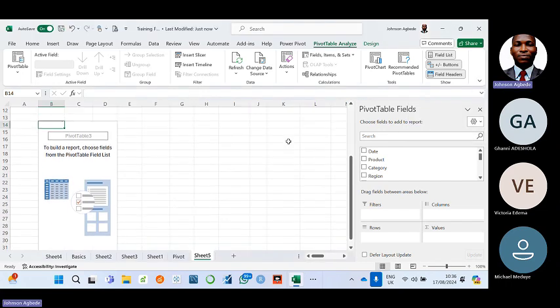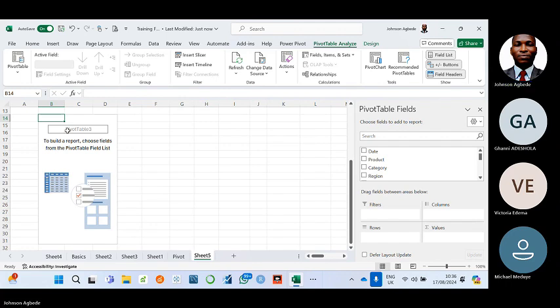Now, this is an empty pivot table. I want to analyze my total sales, total cost, profit, and commission by region. The first one I did it by product. But now I want to do it per region.